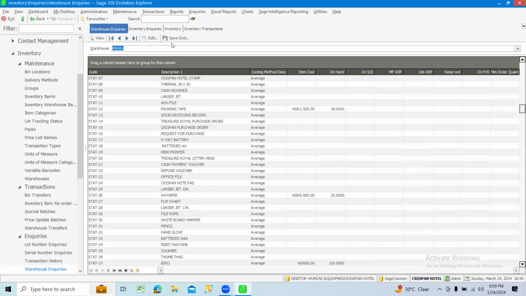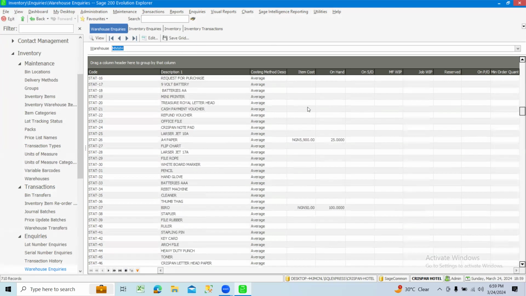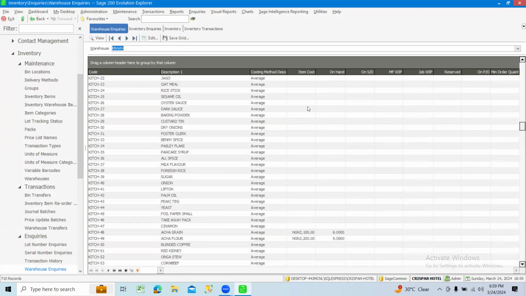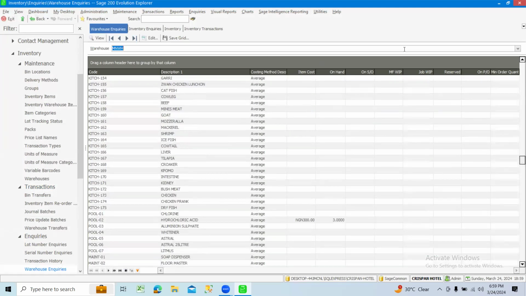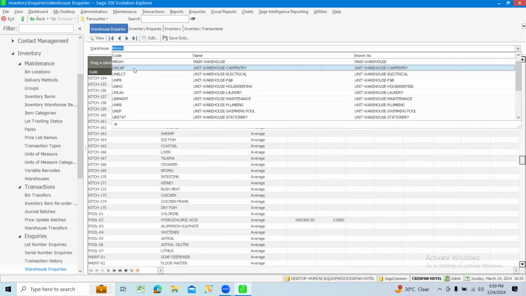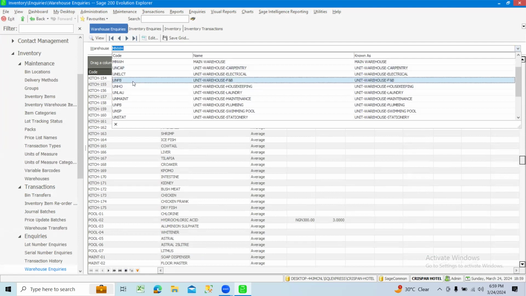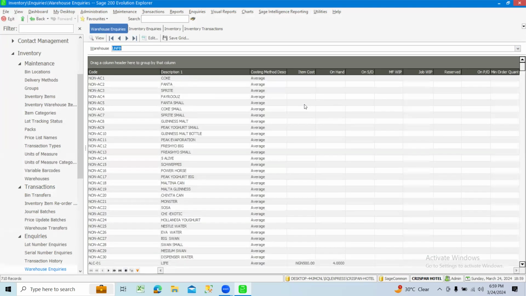One more thing you can always do is, you see this save grid. When you click on save grid, it saves this file for you in Excel format. So that's a quick one for you there. It saves this file for you in what? Excel format. So let's even see what is in the F&B warehouse, and we'll use our view.